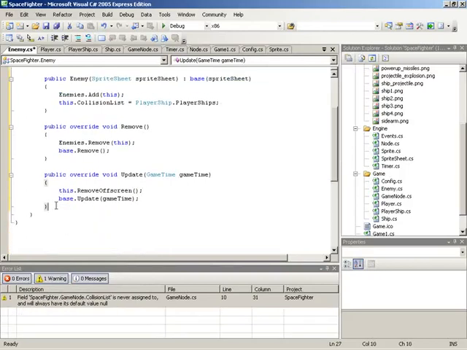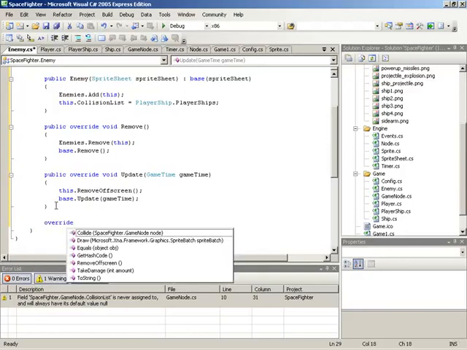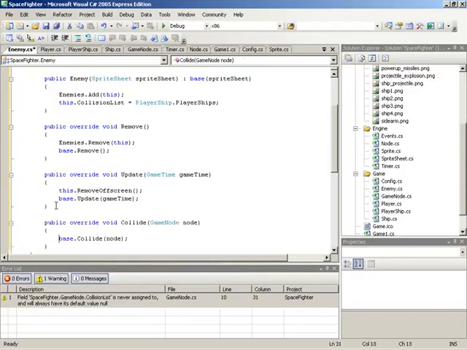Moving on from here, there's one more method that we need to address inside of enemy, and that is exactly what happens when an enemy collides with something else, collides with some other node. Well, what's going to happen is the enemy is going to cause an amount of damage to the node that it collided with, and it is also going to take damage itself.